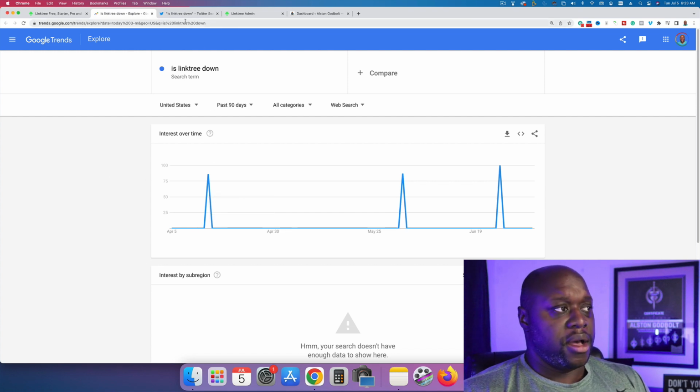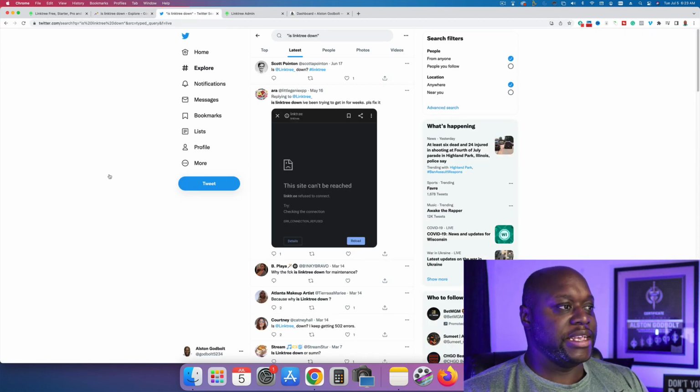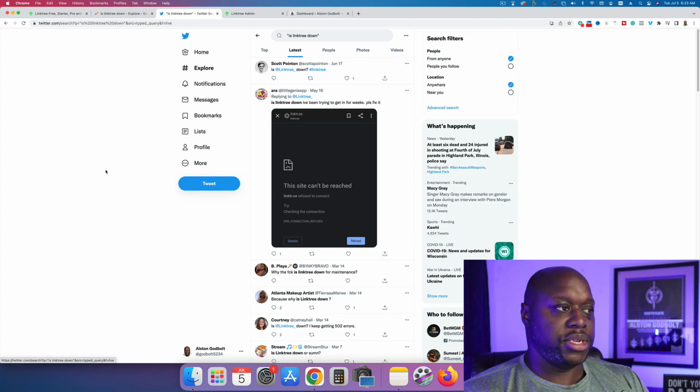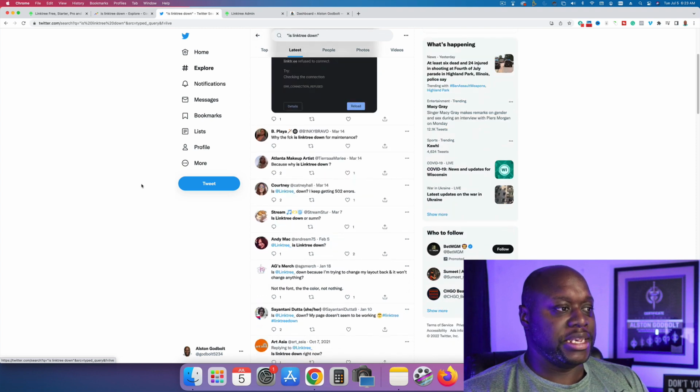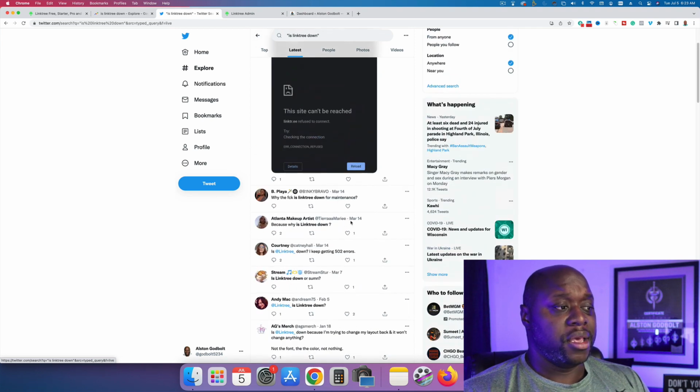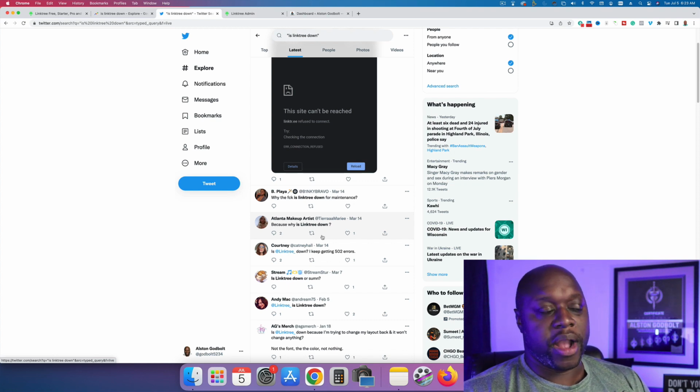Also, another way to show you basically the same thing is I searched over on Twitter, is Linktree down? And you can see consistently people are asking this question, is it down for maintenance? And believe it or not, Linktree's down for maintenance more than it should be. And that has a direct impact on your business. Now, that's one problem with Linktree.